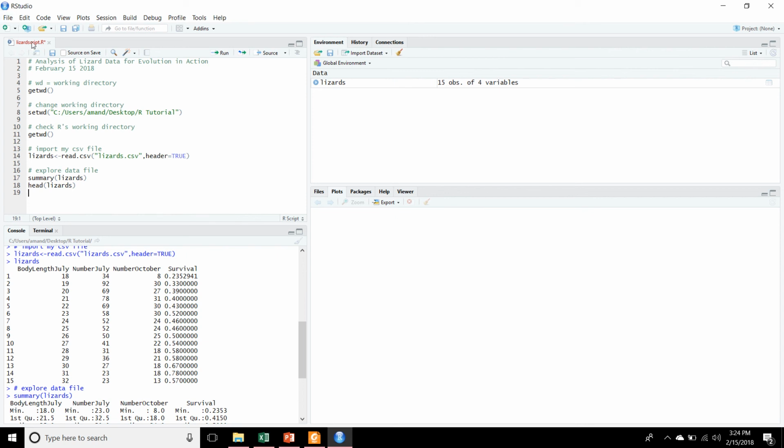Now I'm going to go ahead and save this script. I can do that through here. You can press the floppy disk here. And now we're done.